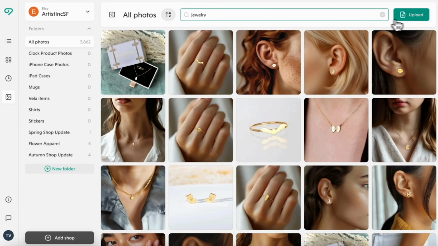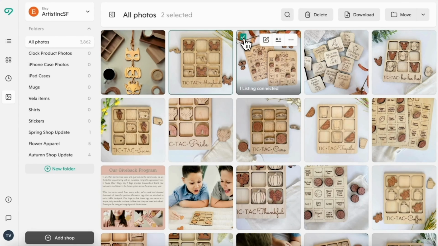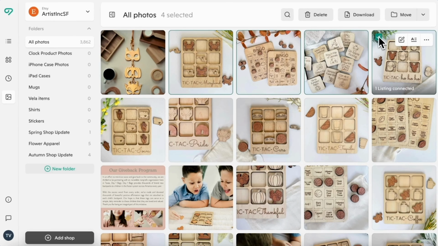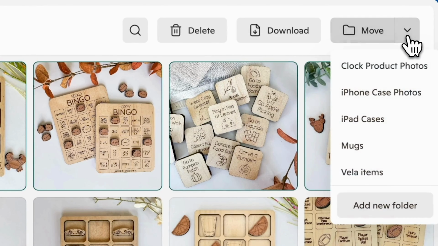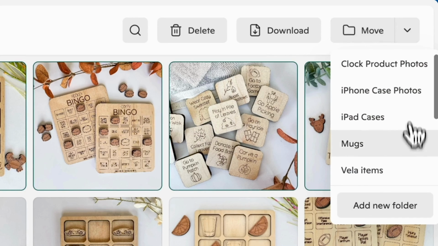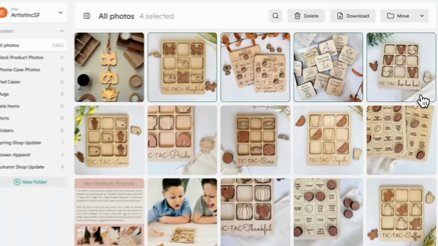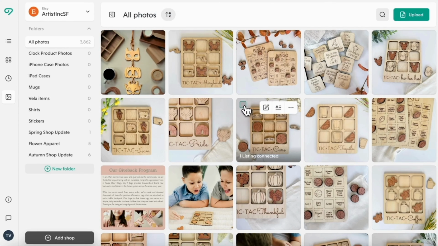You can upload photos directly to Studio with the Upload button at top right. You can also select multiple photos, delete and download in bulk. You can organize photos into folders in bulk the same way, checking multiple images to select them, and choosing the Move button at top right to add them to a new or existing folder. You can also drag and drop them to the folder list on the left.